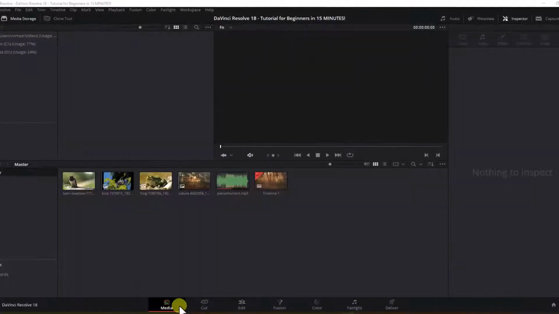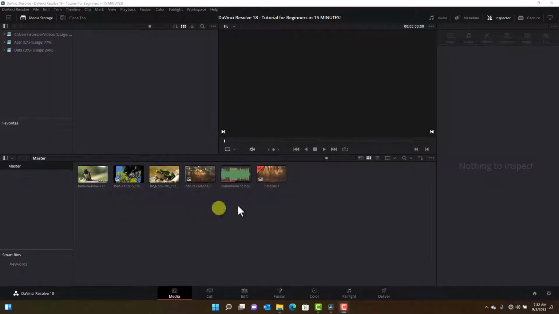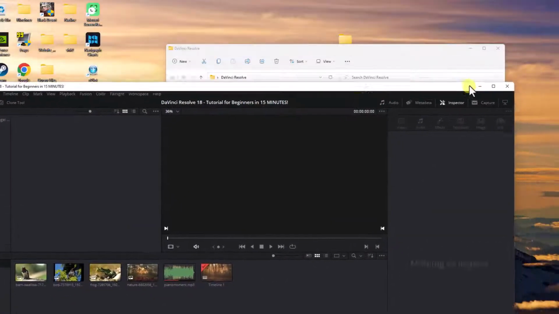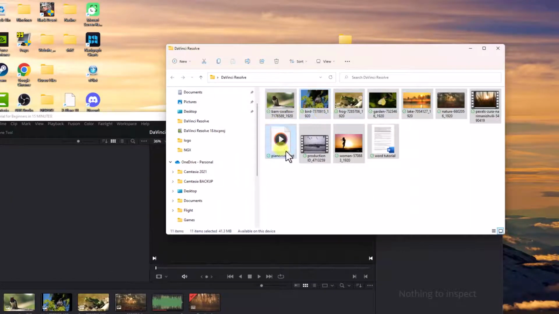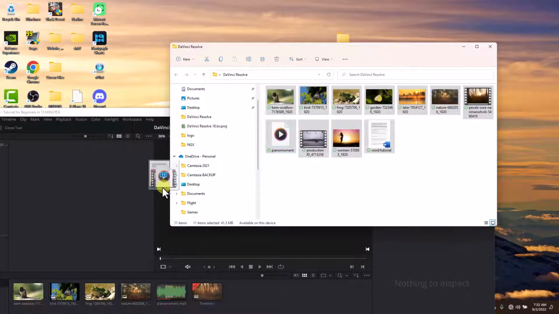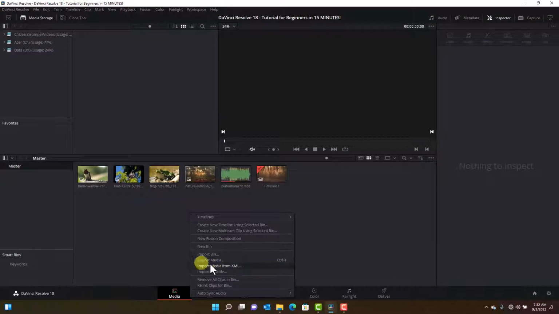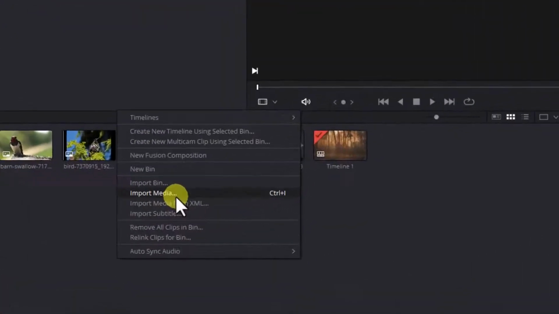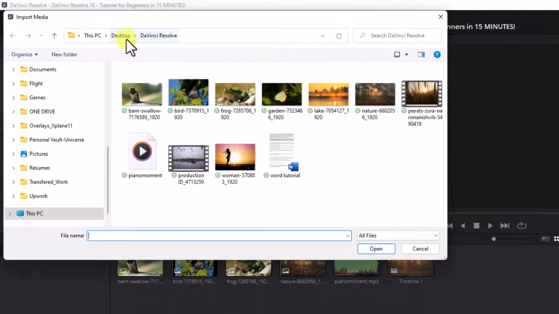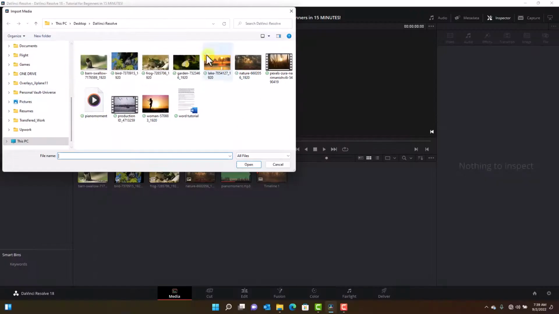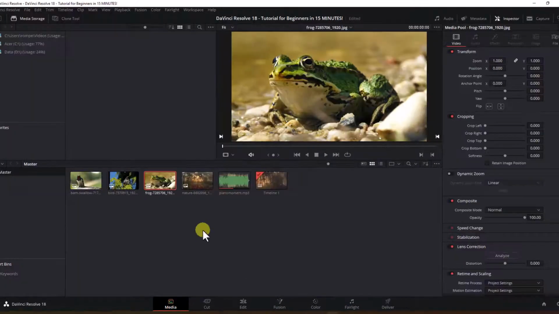Now, if we click on Media on our menu bar, we'll notice that we have our clips here in our media bin. We can either drag and drop them from your desktop by doing Control A and then dragging them into your media bin, or you can right click and select Import Media and select the folder where your media clips are. In this case, I have mine in DaVinci Resolve folder, so you have two options here to import your media.